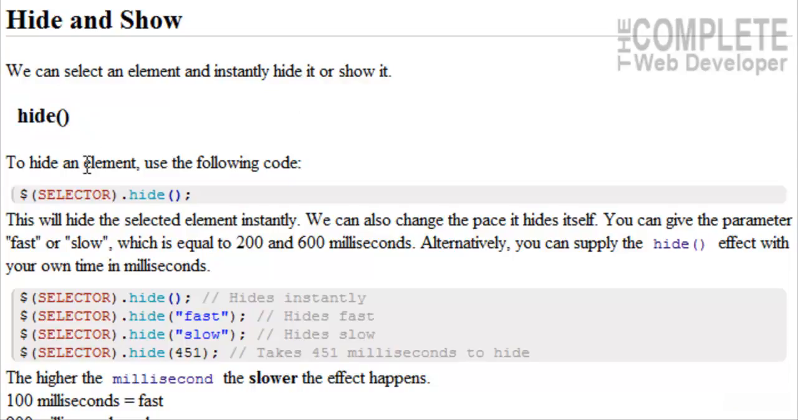So first we'll cover hide. To hide an element, we use the following code. We select whatever we want to hide, and we type .hide parentheses, and that's our method. This will hide the selected element instantly. We can also change the pace that it hides itself. You can give the parameter of fast or slow, which is equal to 200 or 600. Alternatively, you can supply the hide effect with your own time in milliseconds.